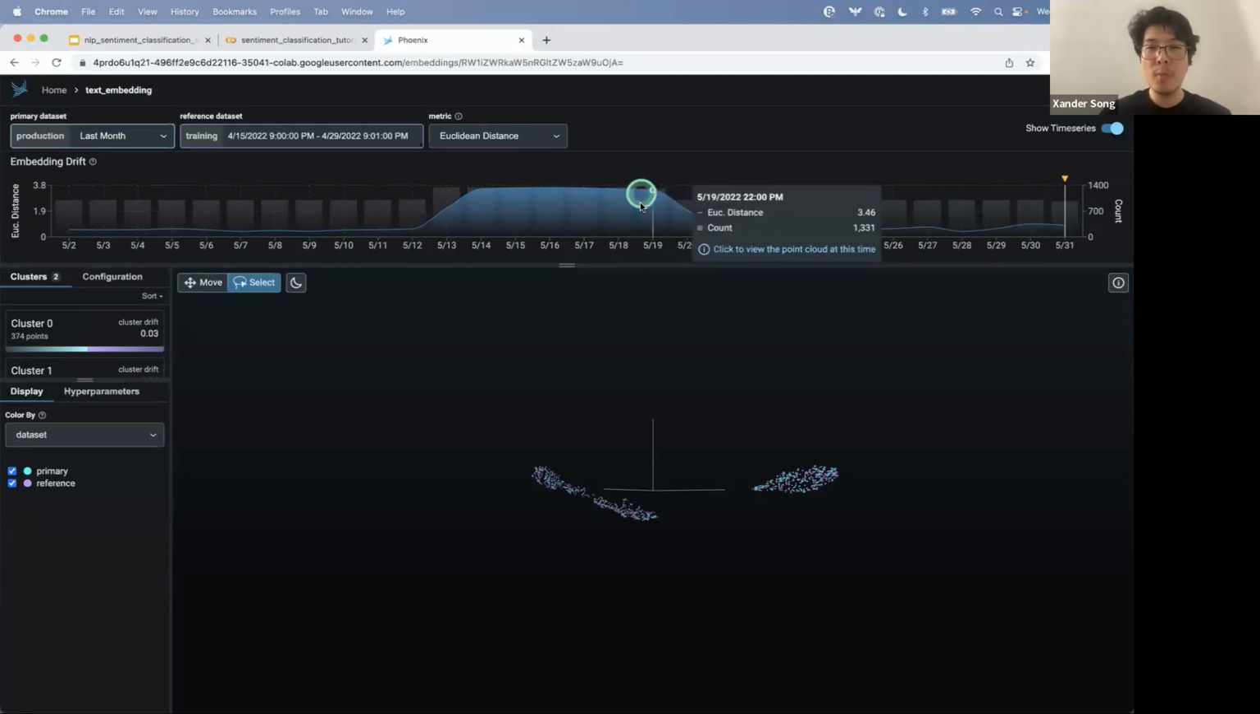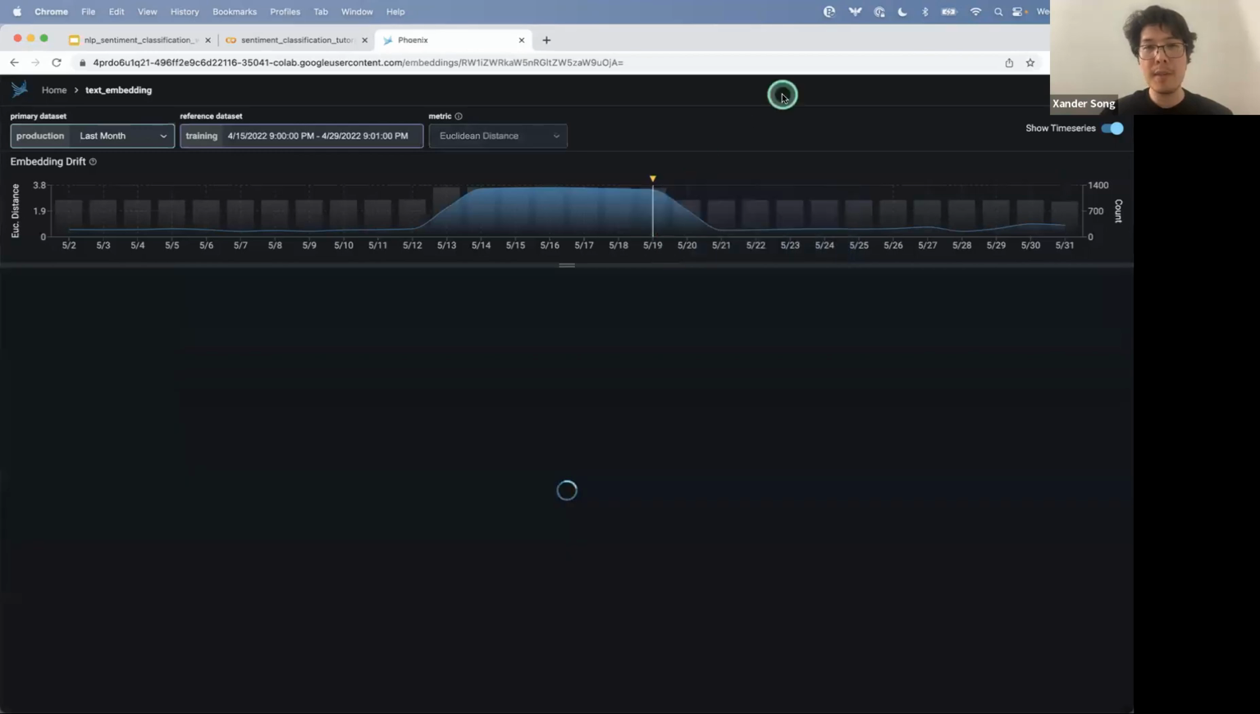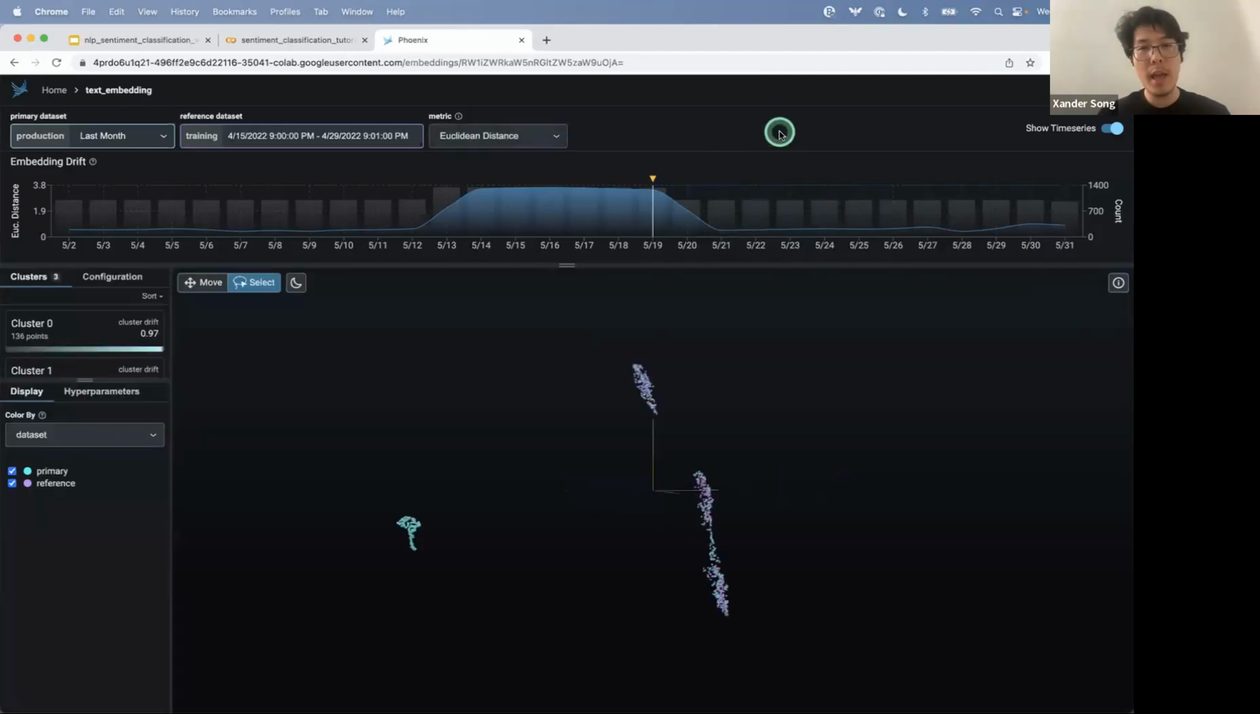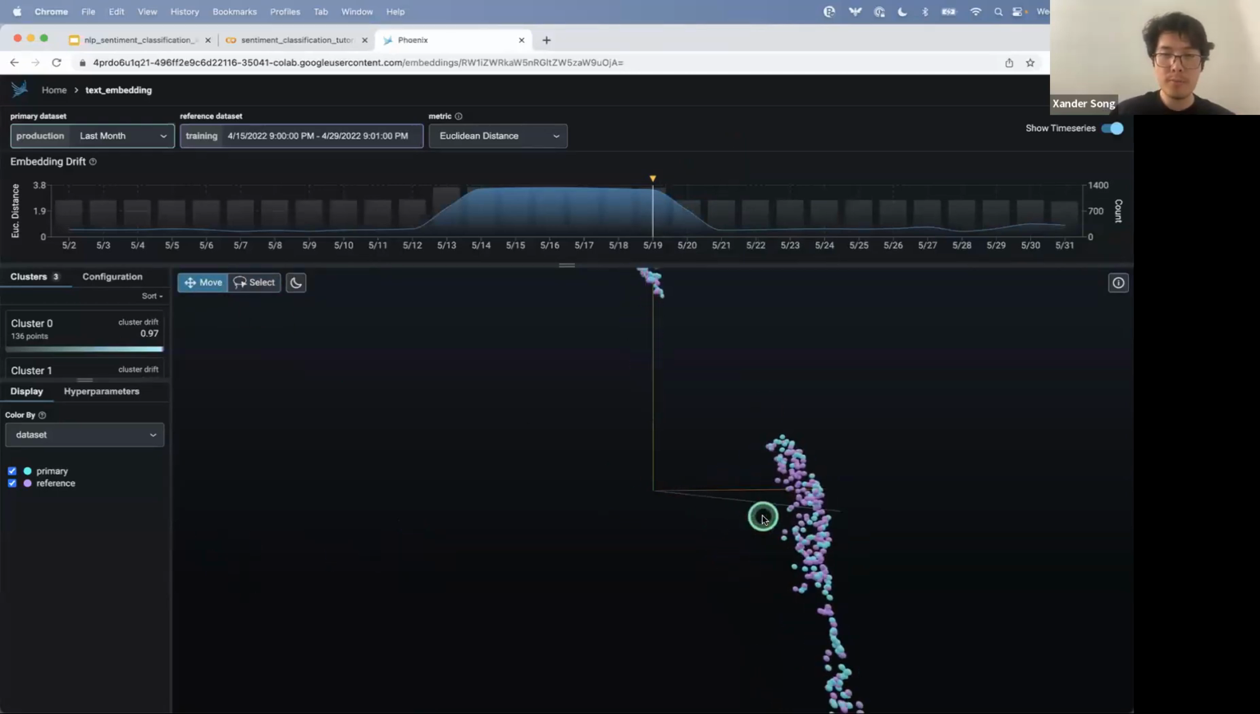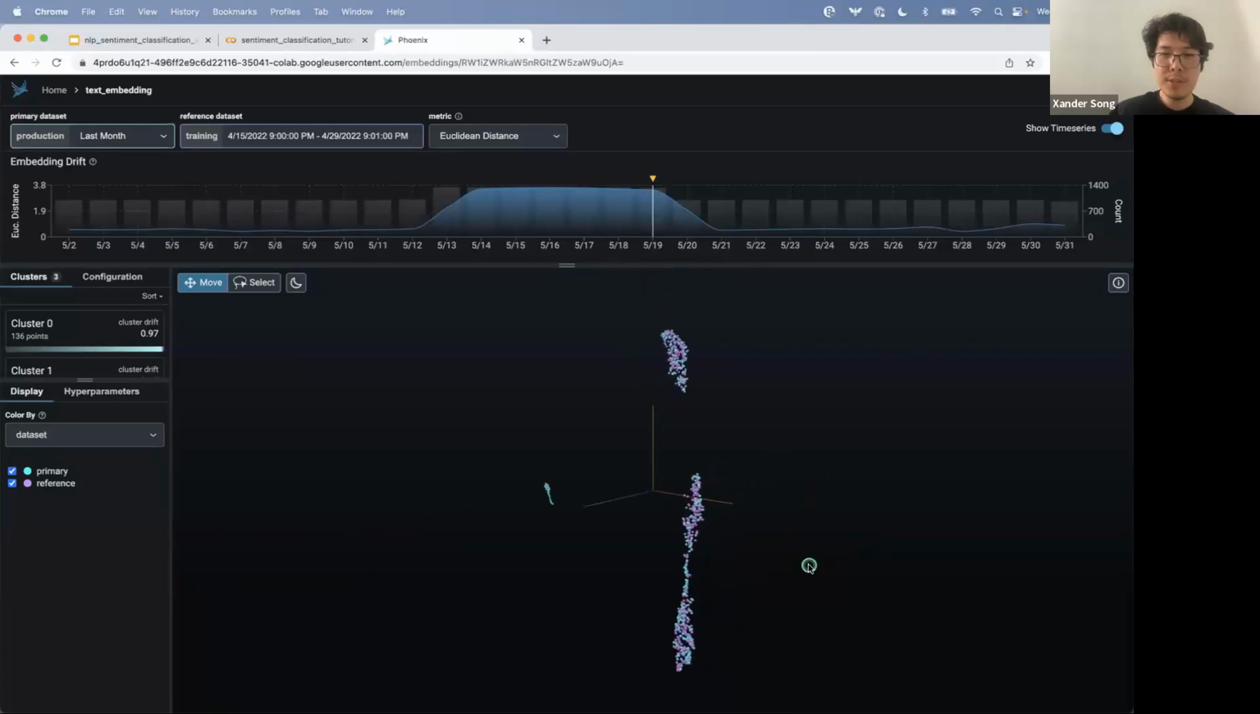So to do that, I'm going to come over here and click at this moment in time in the graph when the drift is high. And what's happening is that we're recomputing that point cloud, but now we're only going to be looking at production data from this window of time during which the drift was high. And if we actually rotate around our point cloud, you'll notice it looks a little bit different from before, right?